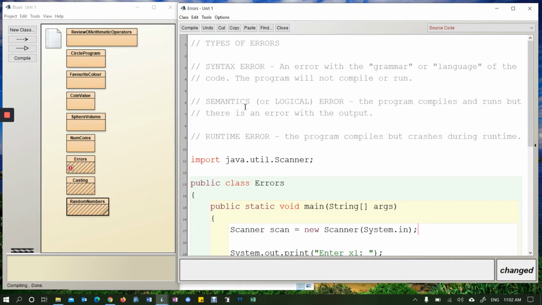Okay, the next type of error is called a semantics or a logical error. These ones are actually pretty tough to debug and to figure out where you went wrong, because the program actually works. It compiles and it runs, but there's an error with the output. I'll show you an example of this. Some of you may have had a semantics error in your sphere volume question. The first time you ran it, you may have got an unexpected outcome, like the wrong answer. It's probably because you did 4 divided by 3 as two integers, instead of 4.0 divided by 3, which keeps the decimal in that division. Some of you may have got that in last day's program.